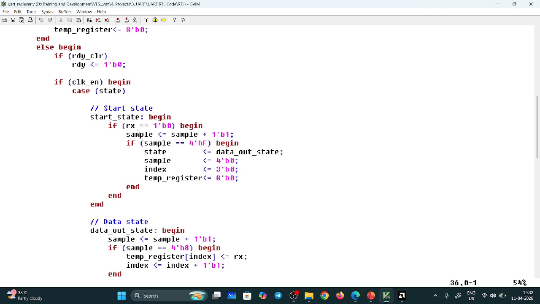Okay. So start state. So in the start state, receive equal to 0, begin sample equal to sample plus 1'b1, and you are checking for sample equal to 15. Okay. So it should sample from 0 to 16. That means you are checking for where sample equal to 15. So till this condition is satisfied, what is the next state? Next state equal to data underscore out state. Sample becomes 0, index 0, and temperature becomes 0.